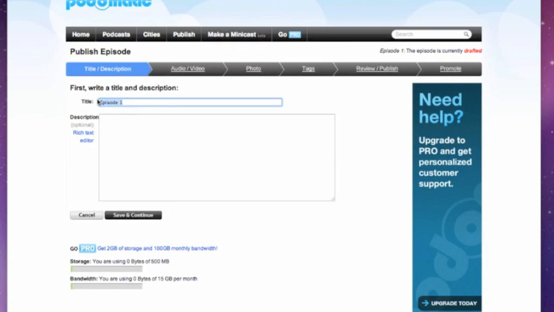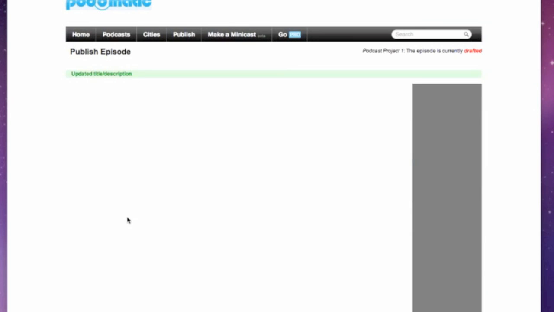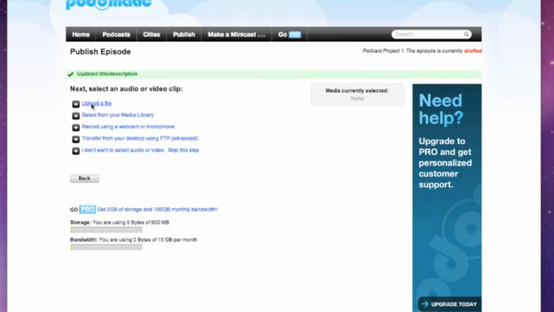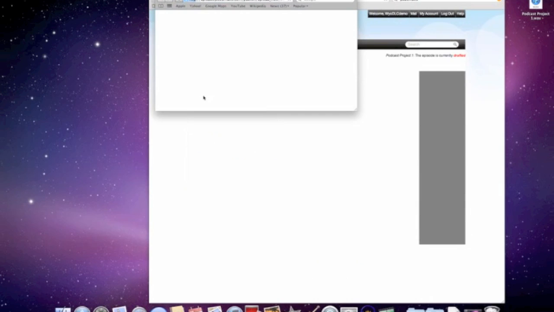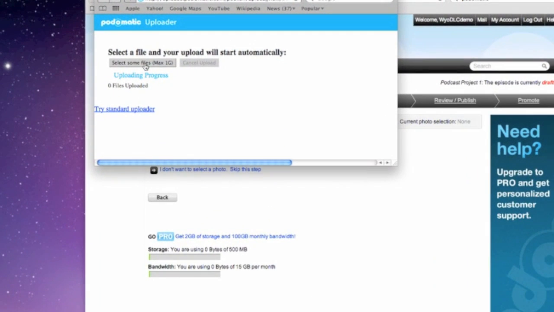You're going to type in the title that you want to call your podcast. In this case, again, we're going to just call it Podcast Project 1. Then you can fill out a little description, basically what your podcast is about. Go down and press Save and Continue. Once you do that, it's going to ask you to upload your file. So go ahead and click on that, and then it's going to ask you to select your file.